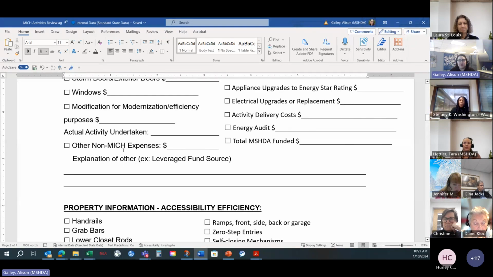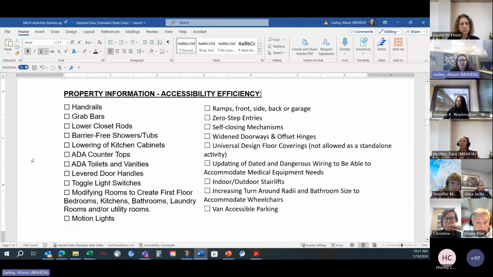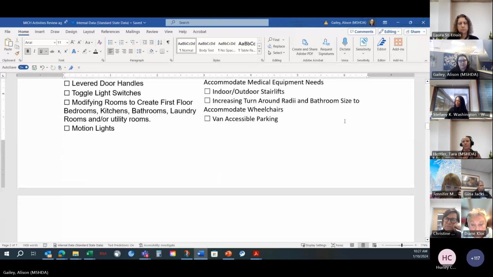And again, in such instances, you may want to check with your champion first just to make sure it is within MISH guidelines. The next section of the checklist is for the property information for the accessibility efficiency. So again, we have this big list of the different accessibility options that you would select from depending on that specific property and what was being done.